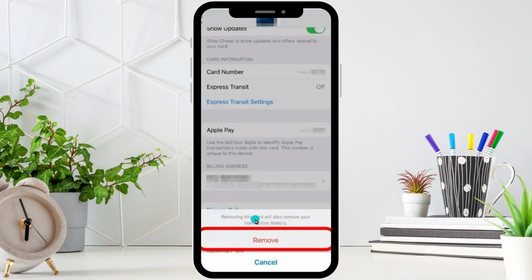Once the card is removed, the transaction history associated with that card immediately disappears from your wallet on that device. If you later decide you want to use that card with Apple Pay again, you can add it back at any time and new transactions will start building a fresh history moving forward.